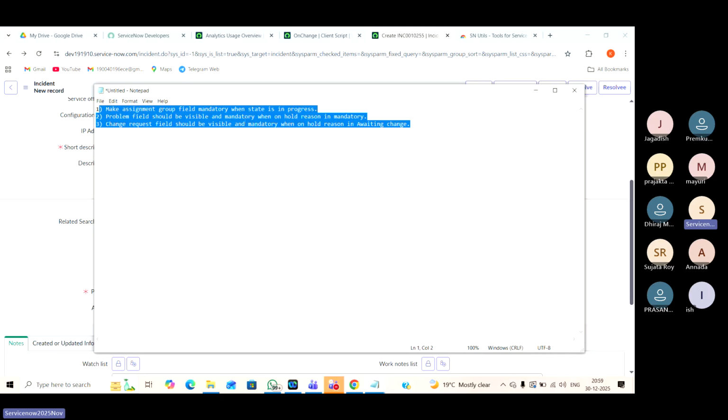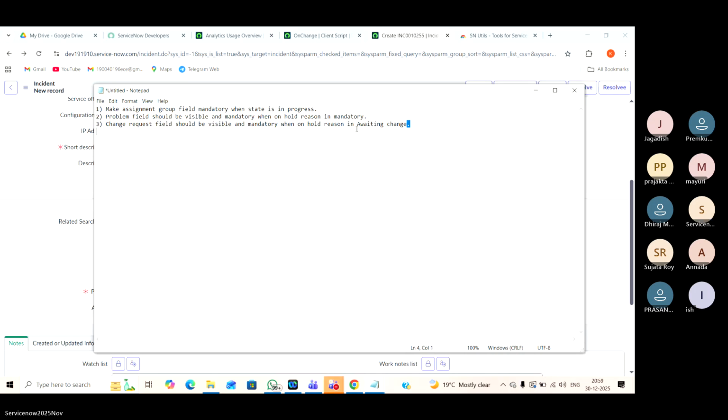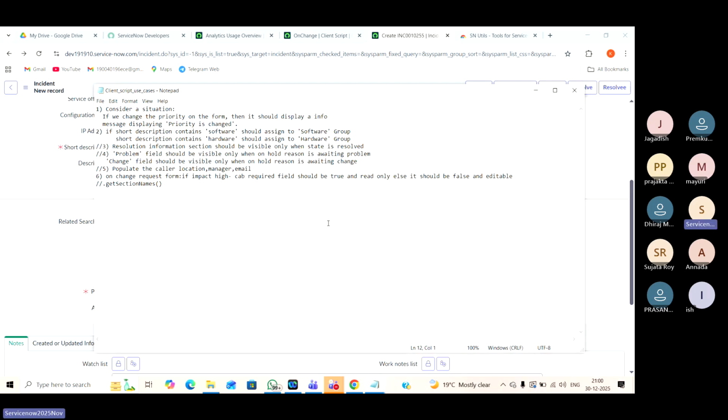The problem field should be visible and mandatory when the on hold reason is awaiting problem. Deactivate the UI policies which you have created previously for the same requirement. And the change request field should be visible and mandatory when the on hold reason is awaiting change. I think definitely all people won't use the same set visible or set display. Some people will use set display, some will use set visible. So use as per your wish. Tomorrow you can just compare.